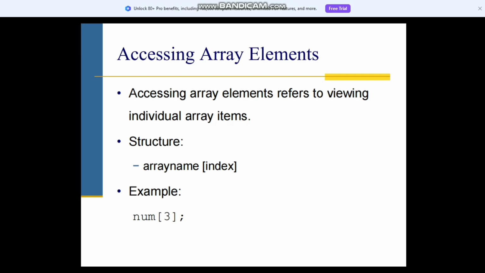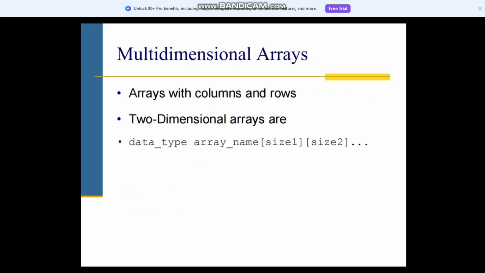Accessing array elements refers to viewing individual array items. The structure is array name, square brackets, index. Example num3.